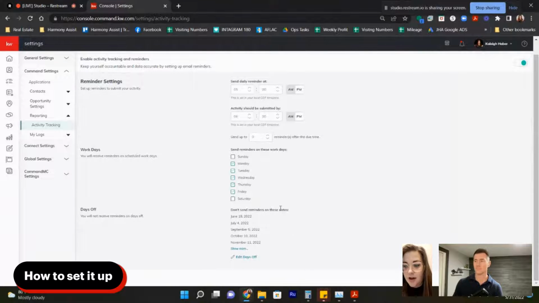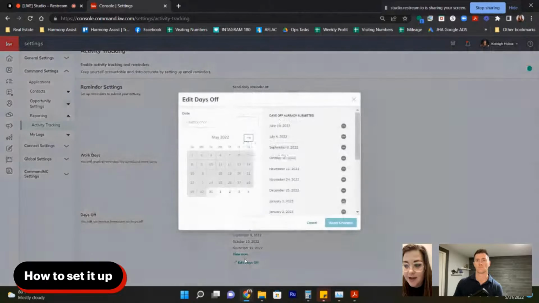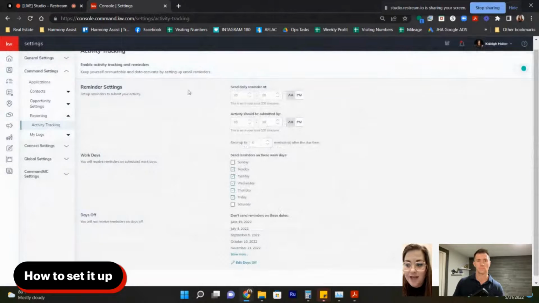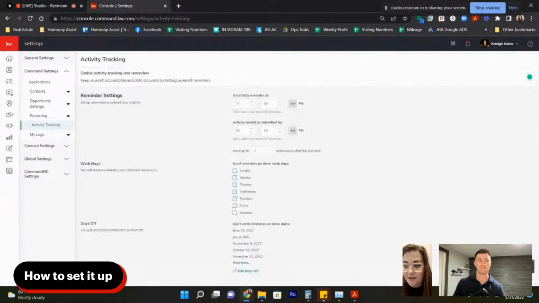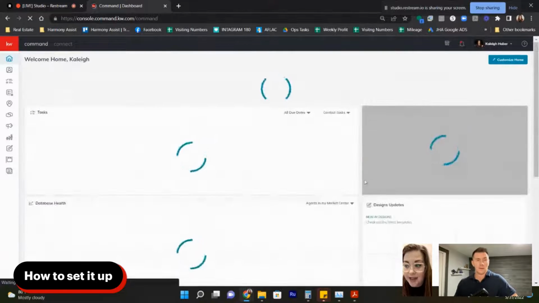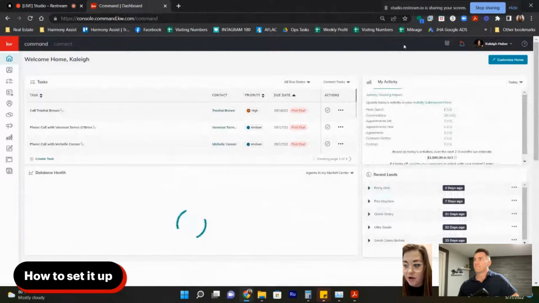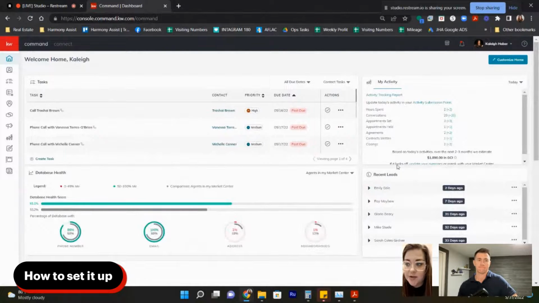The next section is days off. And what's really cool is Command already has major holidays entered here. But if you want to enter days off, you can certainly do that by selecting them on the calendar, and then you'll apply changes. Once you have these settings set up exactly how you want them, you'll go ahead and push save. And that will automatically, at least on the solo agent dashboard, put this activity tracker on your homepage right here, just like you saw it before.